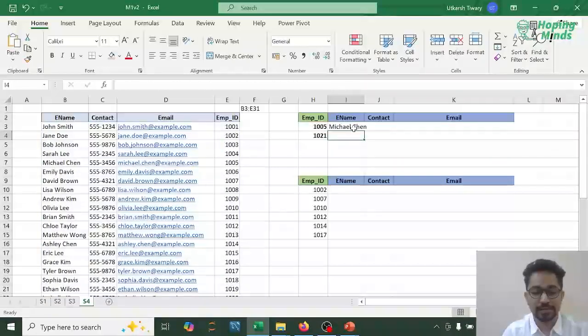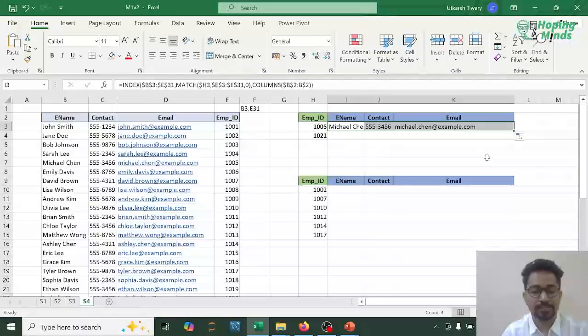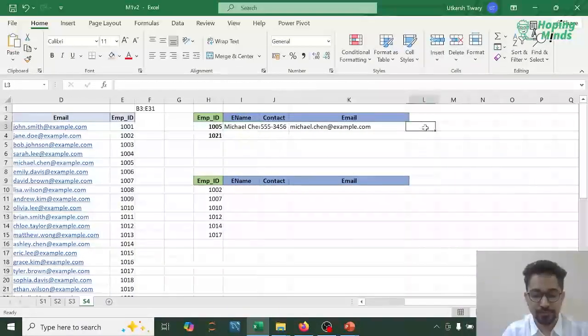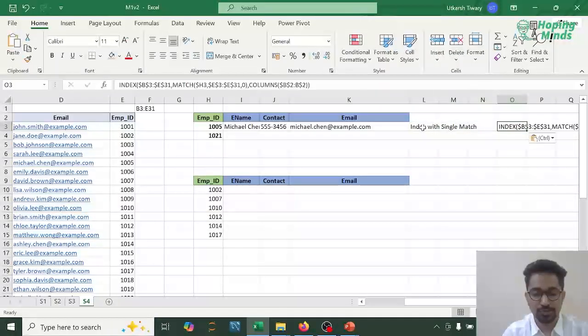So if I press enter, I do get the record. For 1005, what is my information? It is Michael Chen. If I drag it, I'm fetching these details, right? So what is the formula that I've used? This is INDEX with only a single MATCH. Over here, I've utilized INDEX with a single MATCH. And the formula used is this. This is the formula that I've used.